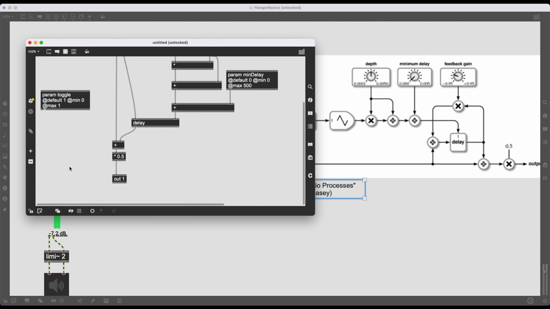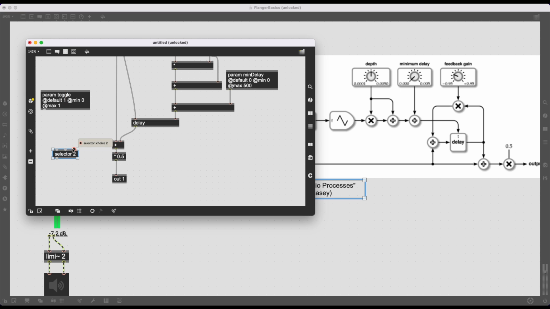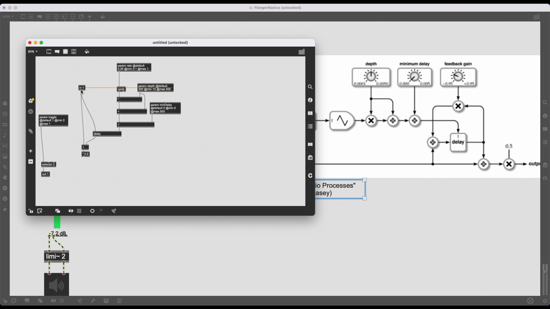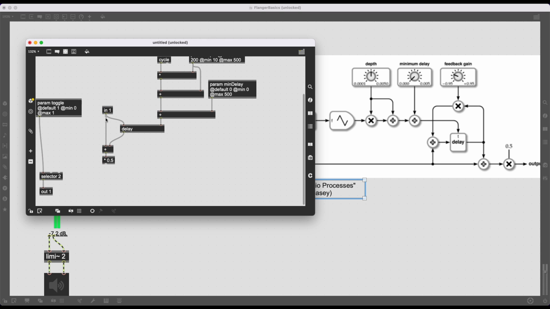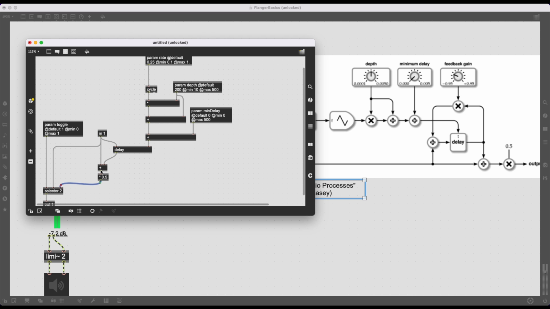Right, and here is how I like to do this. I like to use the selector operator in Gen. I have to give it the argument 2, which means there are going to be 2 choices, and the first inlet is going to choose which one of the other 2 inlets gets forwarded, which is going to be our actual output. So let's say if toggle is 0, I want the regular input, right? So in1 goes into the second inlet of selector. So by default, it should be this. Otherwise, if toggle is on, well, I want to get the output of my flanger algorithm.